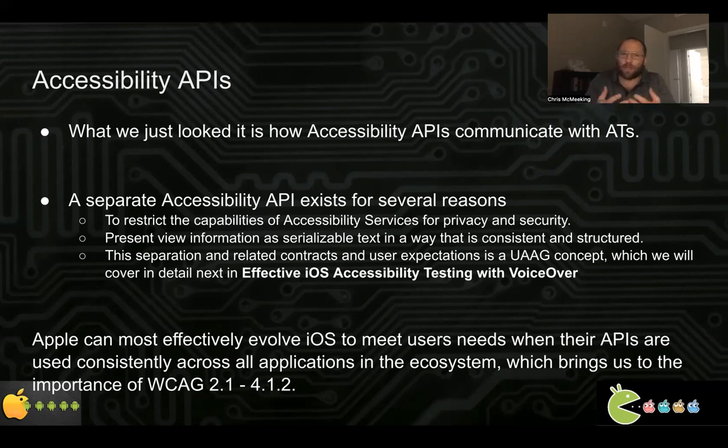it would be very dangerous for accessibility services to have direct access to an application's memory, to actually get access to UI buttons and other objects within your application. This is not something that we want happening, right? So we have this serialization layer. The two processes can be separate, but they can communicate textual information about views back and forth.